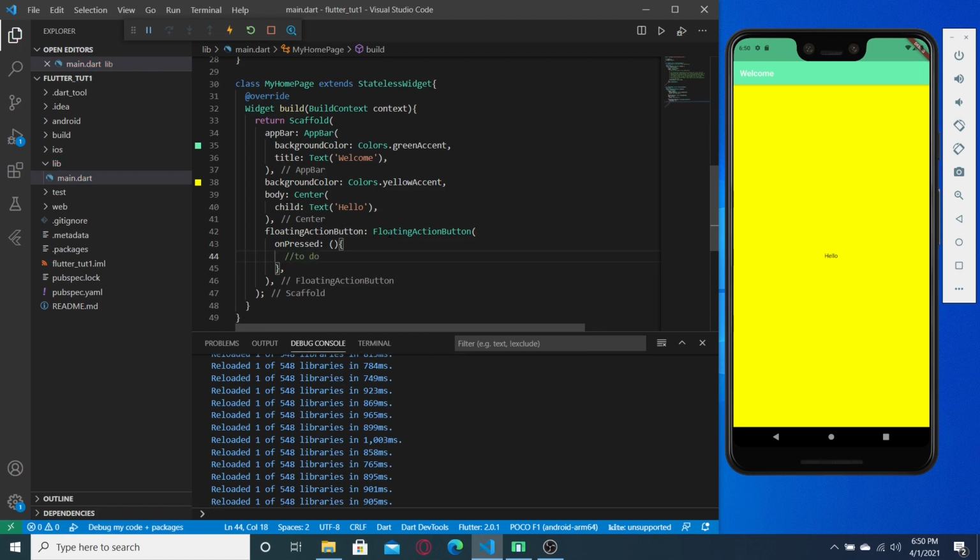So let us put a comment TODO. And now child will return Icon. Icon will have an icon. Again, from the class Icons, we will have add. And let us run the app. And you will see this. We have this floating action button, which does not do anything right now. So let us move on.